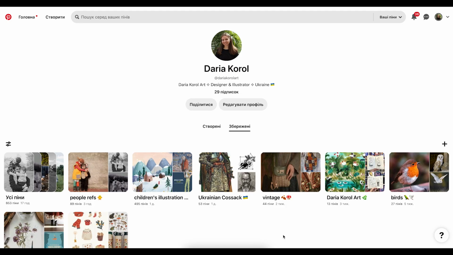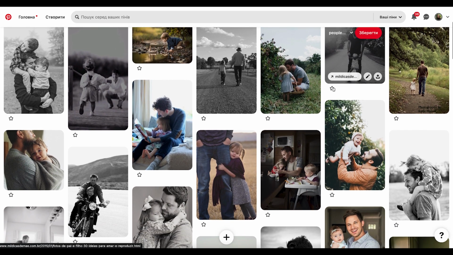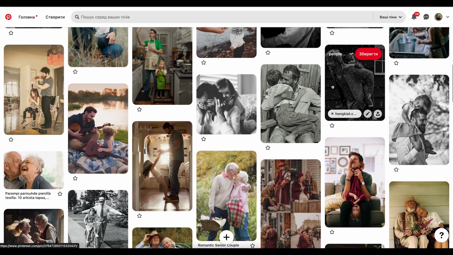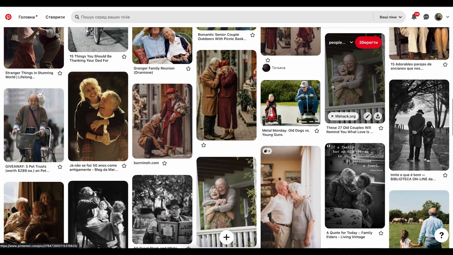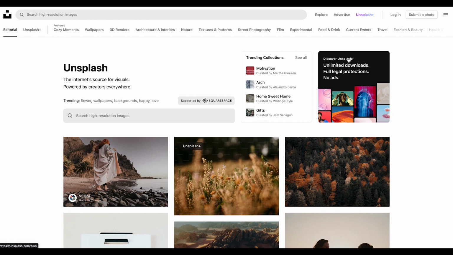After that, I did research and created a mood board with the references. I usually look for photo references on Pinterest. It's convenient to create boards on separate topics. For example, I've created a people references board. I also use the Unsplash website to find photo references.